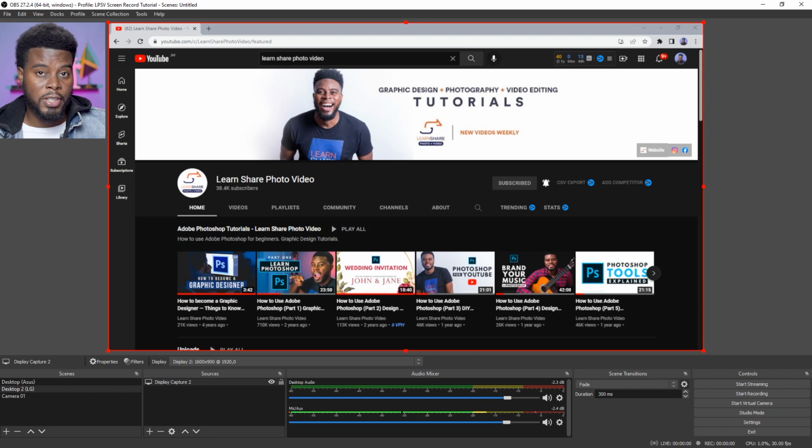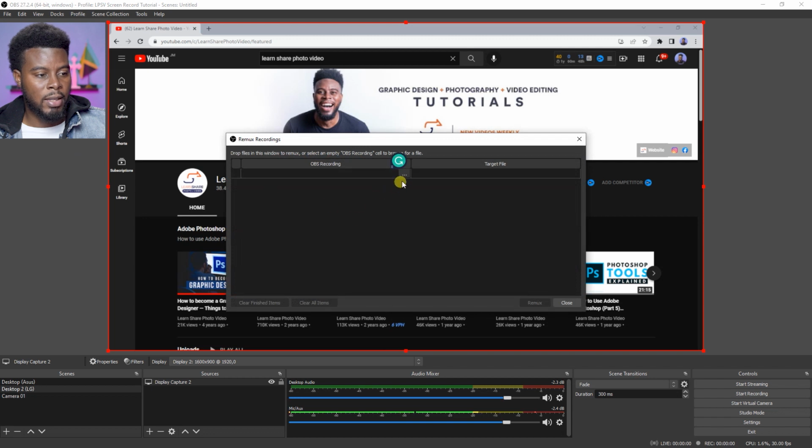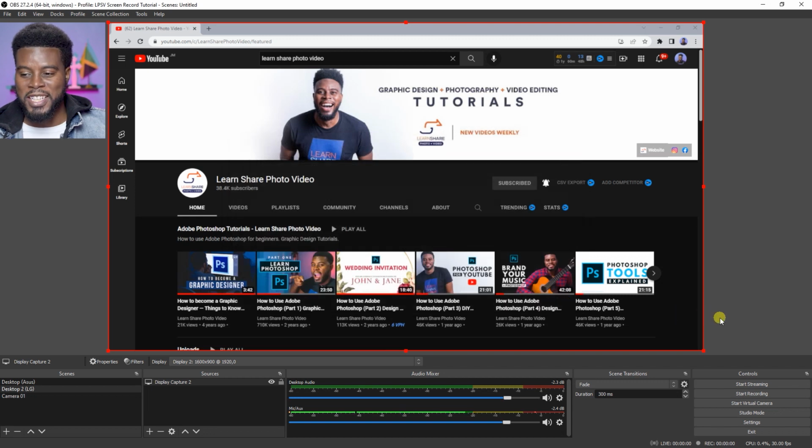So if you want to convert it, you can do it right here in OBS. You just go to File, Remux Recordings, and then you locate your recordings, right? So you go to Remux, and then you can just click this dot right here, and you'll get a dialog box asking you to choose which file you want to remux, and then you just click remux, and that's it. Your file is ready to be imported into Premiere Pro and into your tutorial.